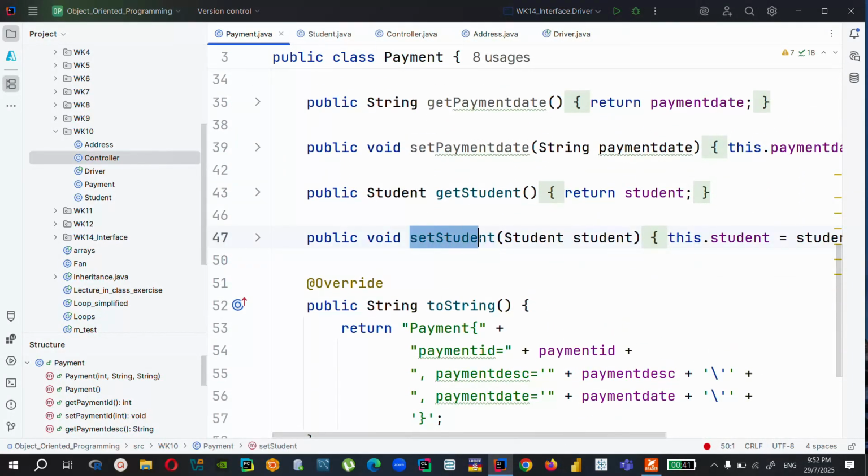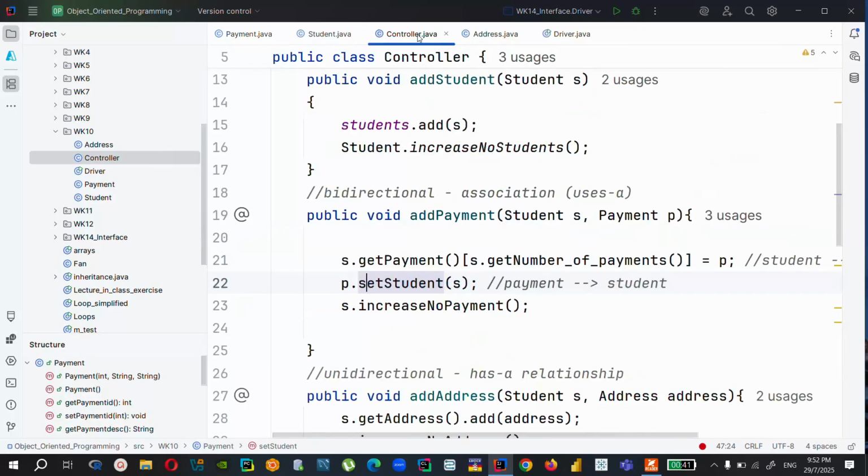Yeah, this is a set student, right? Okay, so this method allows us to connect from payment to the student. So after that, we need to increase the number of payment. That's it. Okay, so this is actually referring to the student object, increase number of payment, right?